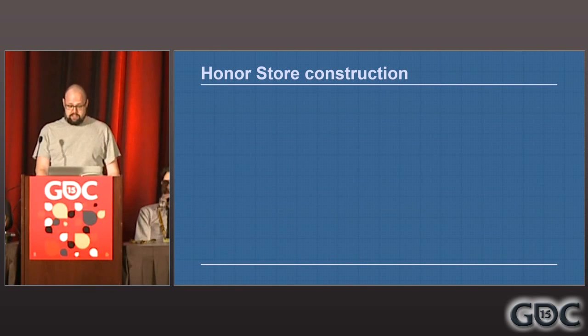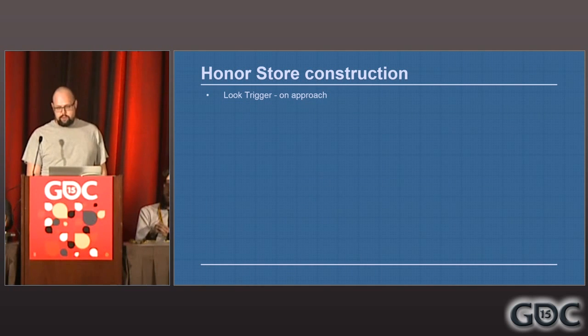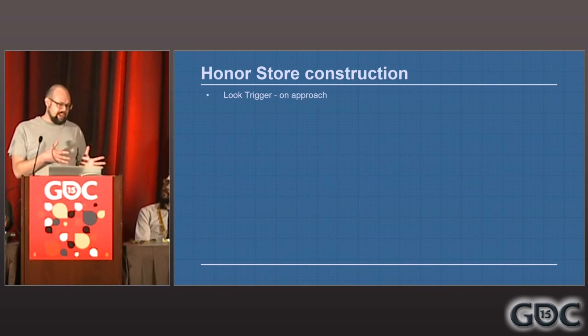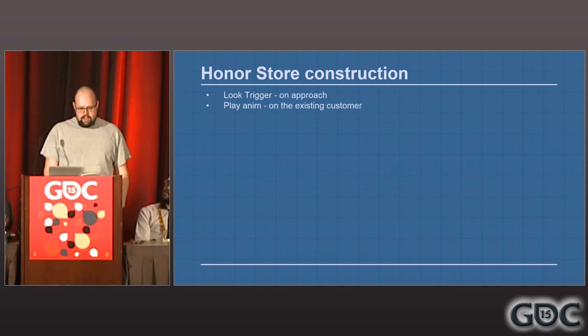And the construction of this is actually very simple. There's a look trigger inside the door on approach, which causes the animation of the existing customer to play where he flips the coin in. And there's also just a touch trigger as a fallback. If the player happens to back into the store, they're not going to see an idle, dumb AI not doing anything. Then on trigger, play the anthem.